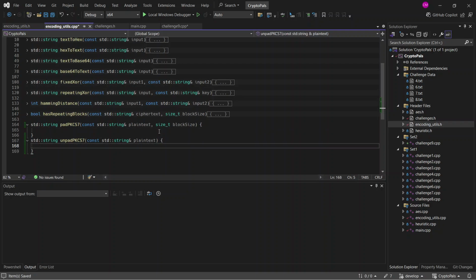Okay, for the first one, pad PKCS7, it's pretty easy. We're just going to need a couple of things. First, we're going to have to calculate our character. To get that, we need the actual size of our text. So what we'll do is take the length of our plain text, basically.